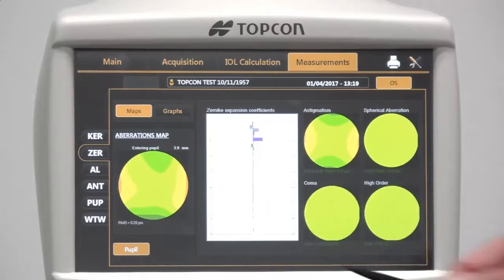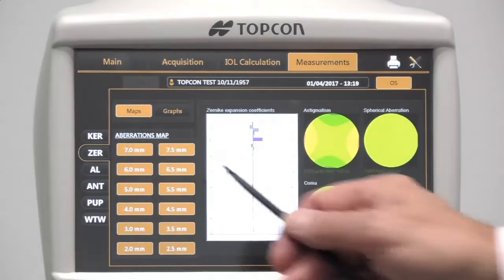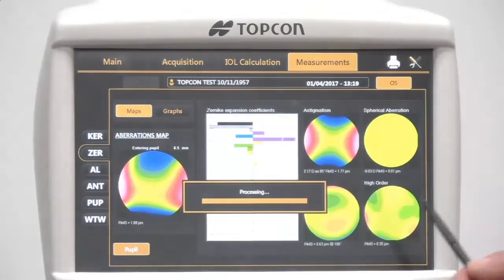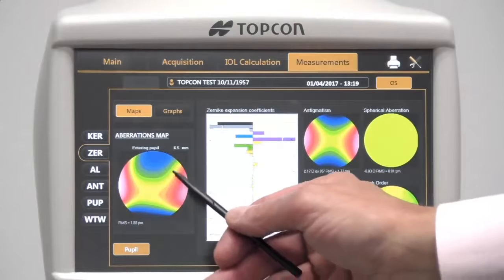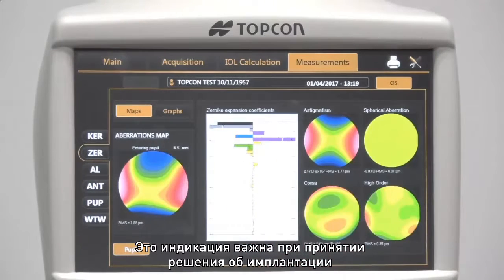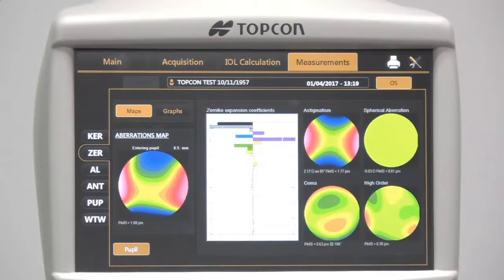few colors. As the pupil opens up in a mesopic condition, we can see the aberrometries, the aberrations appearing on the side. This can be an indication for certain types of intraocular lenses or an indication not to implant certain lenses due to the aberrations that the eye might have.